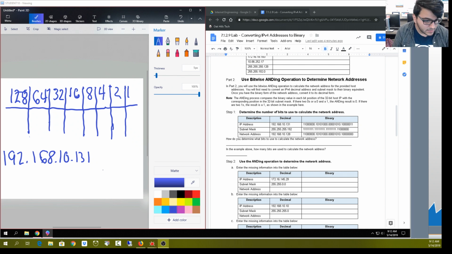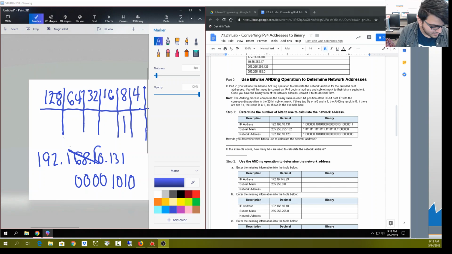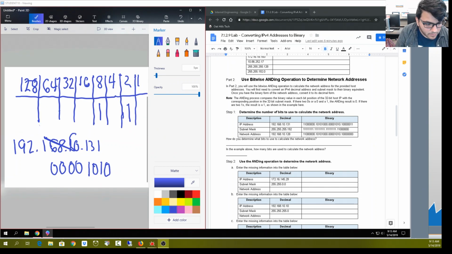So first off, we can start with the easiest number, 10. To make 10, you would want 8 and 2, because 8 and 2 add up to 10. All the rest of the values will be 0, so 10 would be 4 zeros in the front, for the values 128, 64, 32, and 16. And then the next 4 will be 1, 0, 1, 0, which makes up the value of 10.